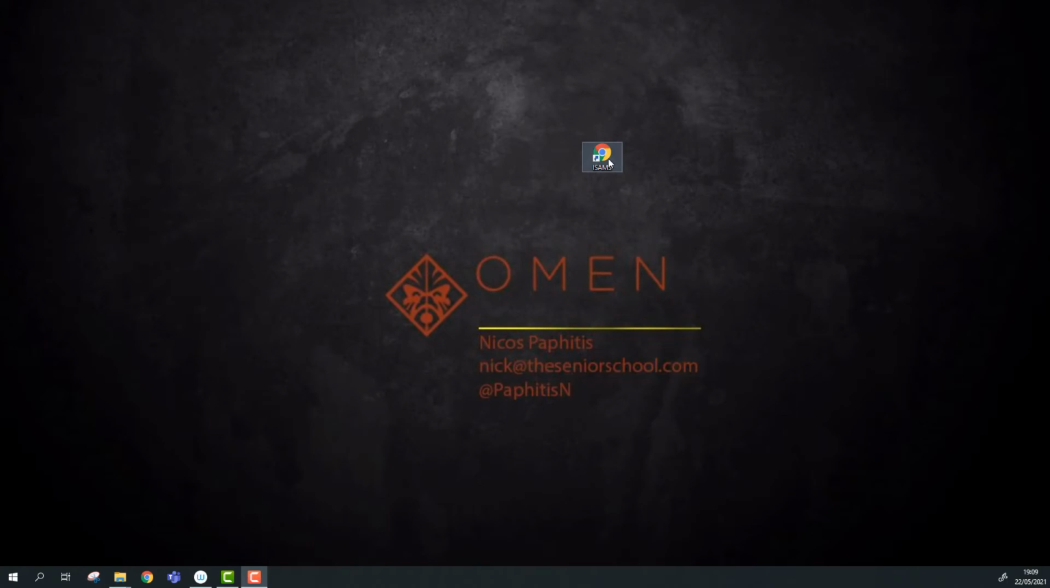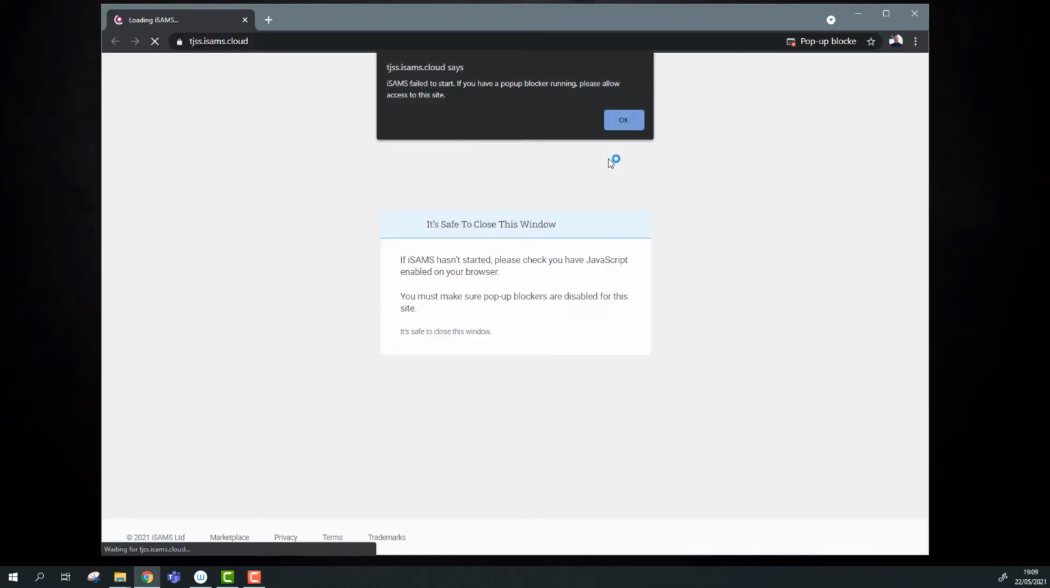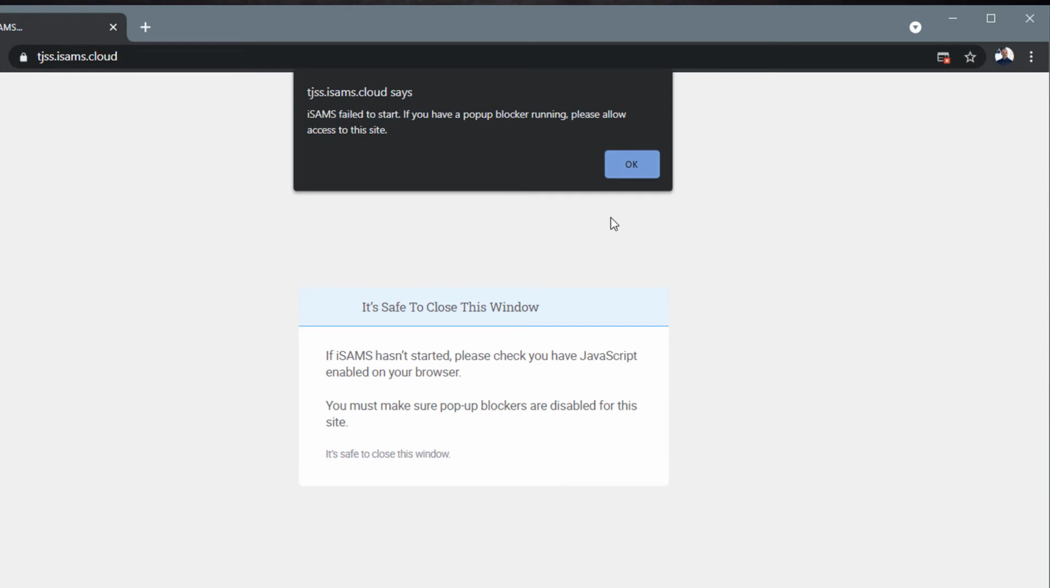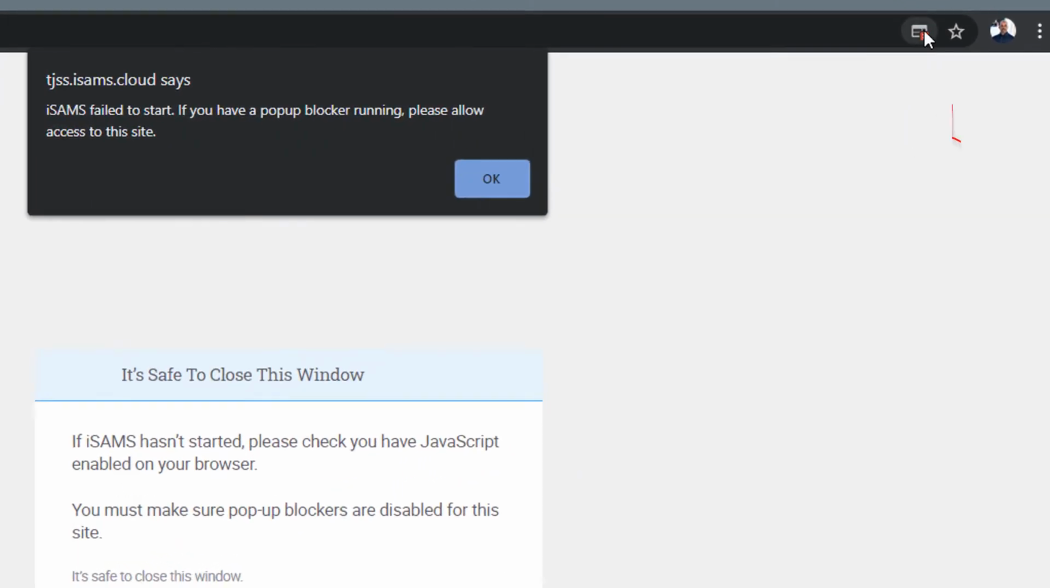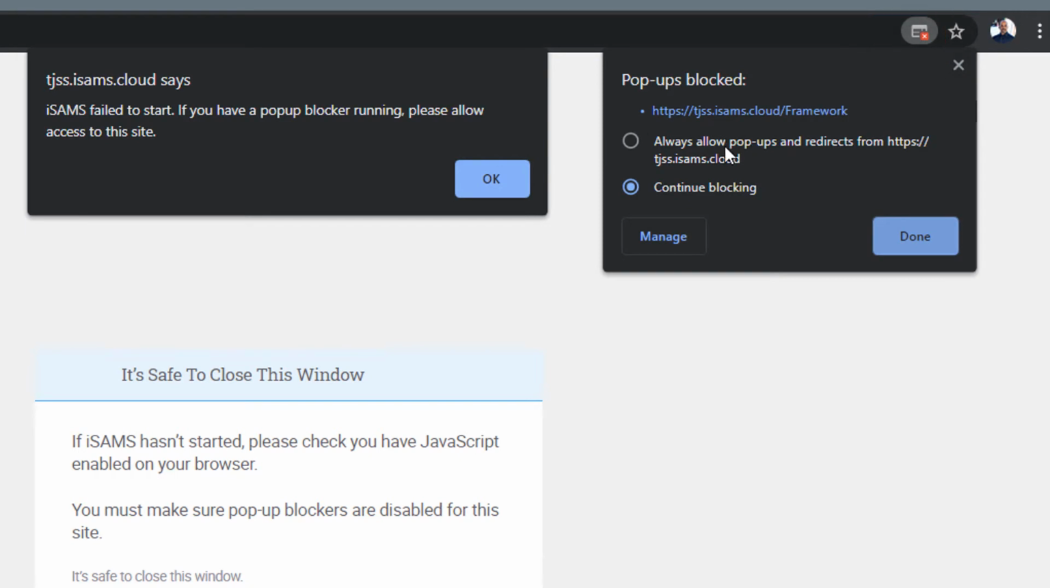When you open iSAMS for the first time, because Chrome by default will block pop-ups, you will see a message like this. This will only happen the first time, until you allow it for this site. You see here it says iSAMS failed to start. If you have a pop-up blocker running, please allow access to this site. All you have to do is look in the URL bar at the top. You've got this little icon with a red circle and a white cross inside. When we click on this, it gives you the option to always allow pop-ups and redirects from the site for iSAMS. So we want to select this and click Done.